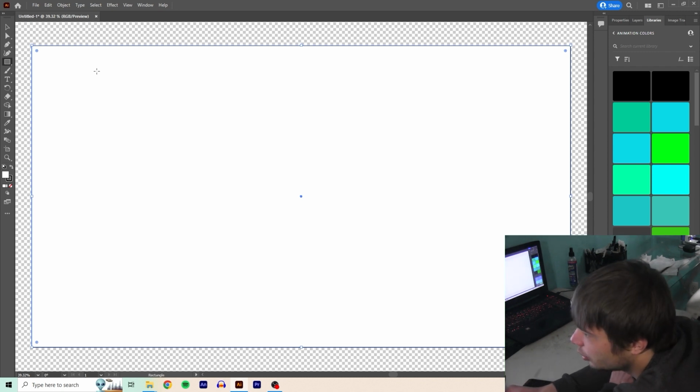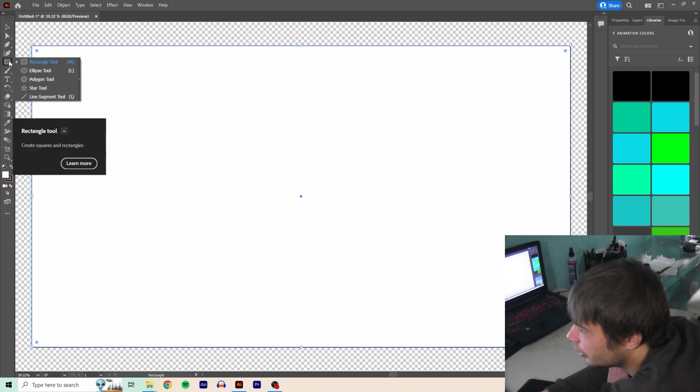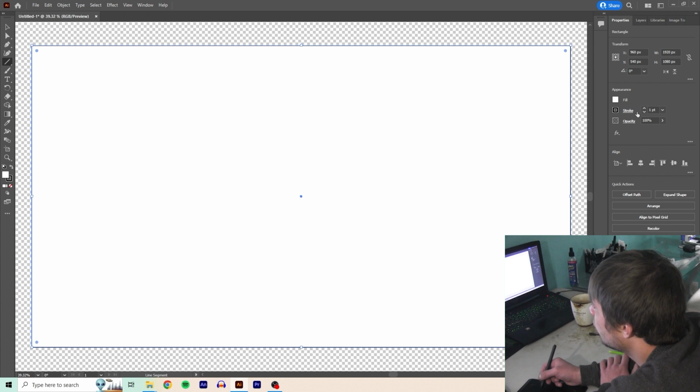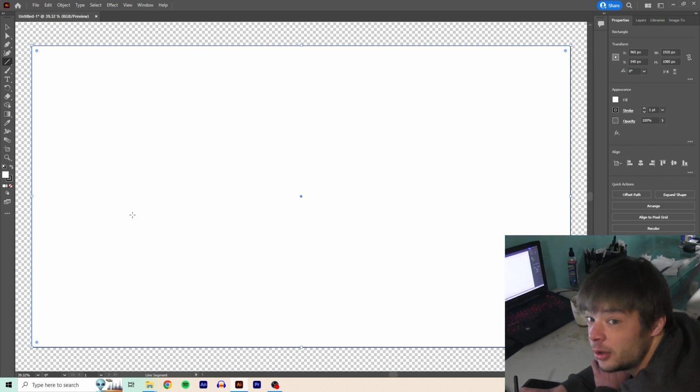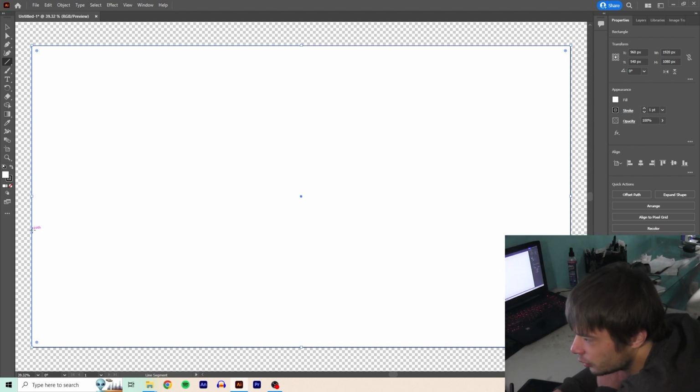Now I'm gonna go to this line segment tool right here. I'm gonna make sure the stroke is 1 point. And now I'm gonna start drawing. So I'm not going to use a ruler and draw with a pencil anymore. I'm going to use this, and it gives it a lot more straight lines.